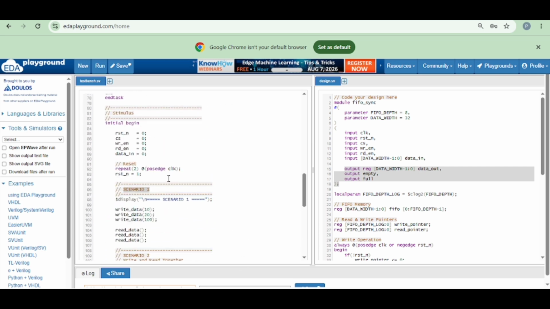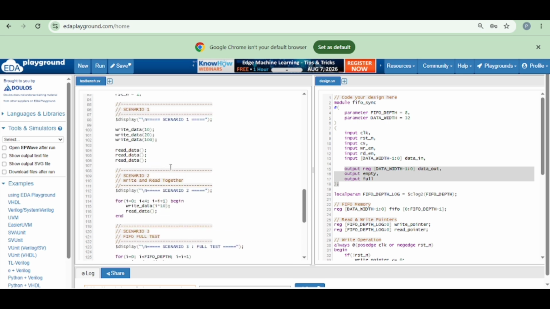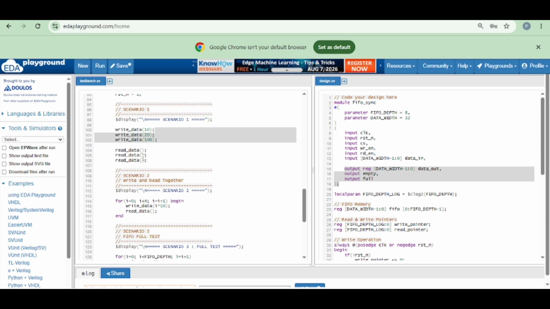This is our first, second, third and fourth. This is the first scenario: the input data pin is equal to 10, 20 and 100. These are our 3 input pins, and we go to read the data from these 3 input pins.